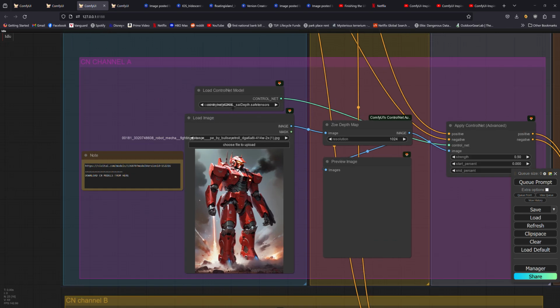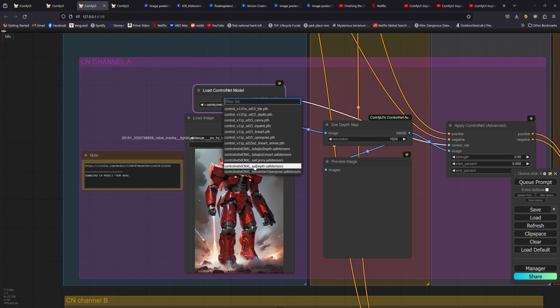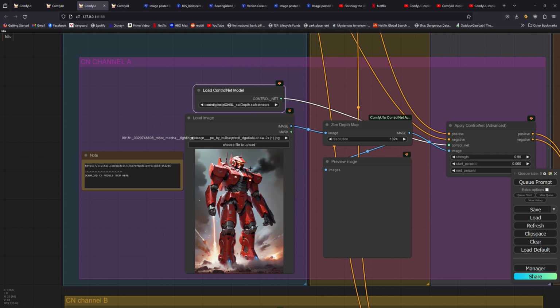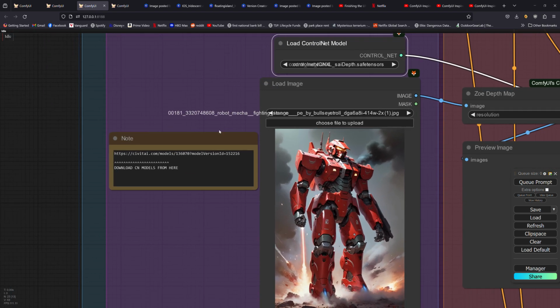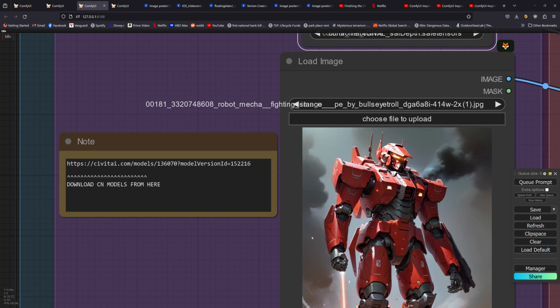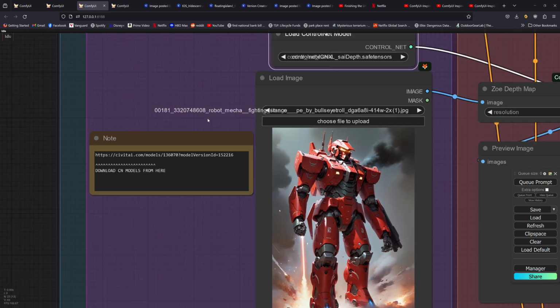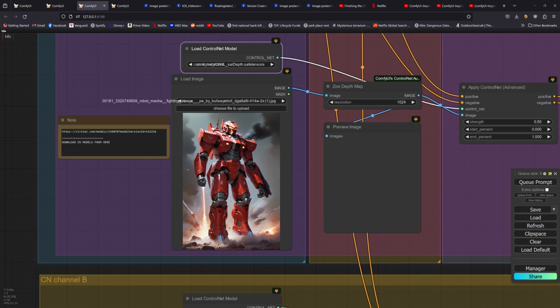This is going to be a depth model. So we're just going to use the SAI controlnet XL depth model. All these are available on Civet at this link here, which is actually in the workflow. So you can just reach out and grab that if you need to. We're going to use this robot image here.